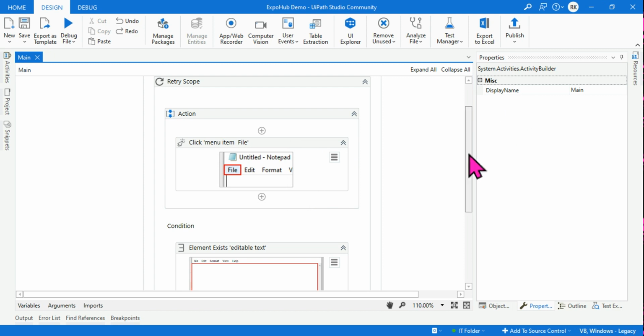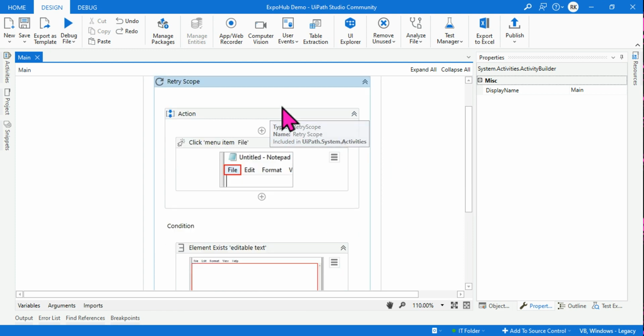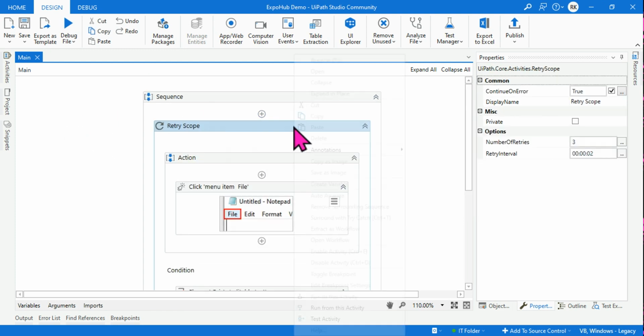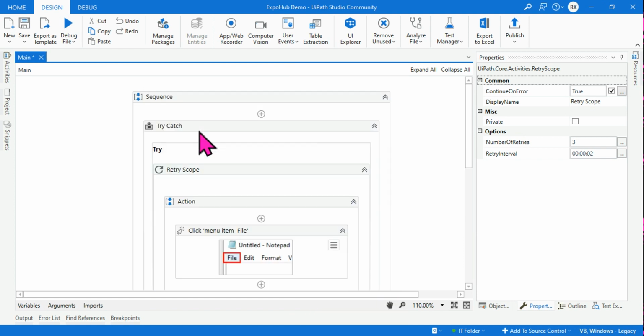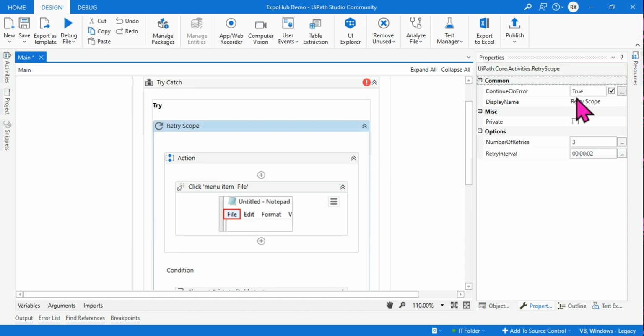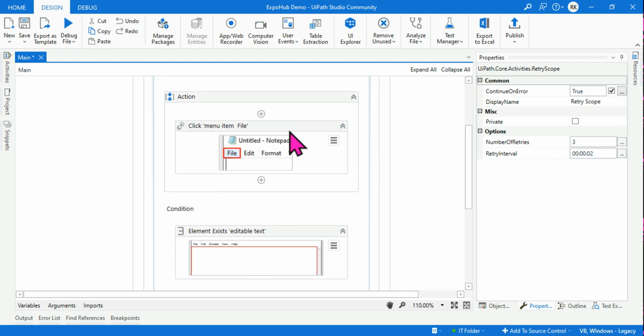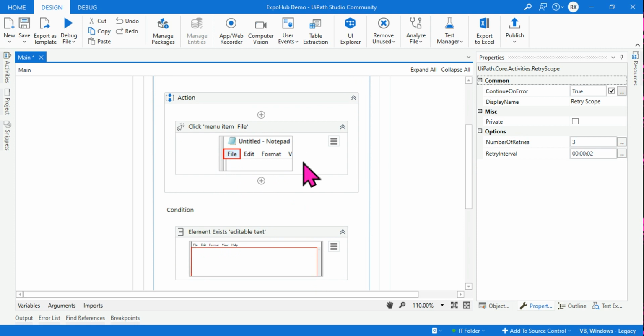Now tell me what would happen if I put the retry scope inside a try catch block. Let me surround this with a try catch block. So the retry scope is now surrounded with a try catch block, and for the retry scope, continue on error is enabled. So what does continue on error mean? After doing whatever number of retries you have mentioned, if the activity still can't perform the action, that is when the error is thrown.